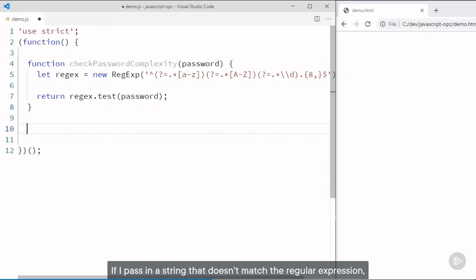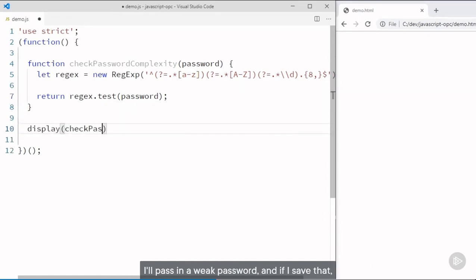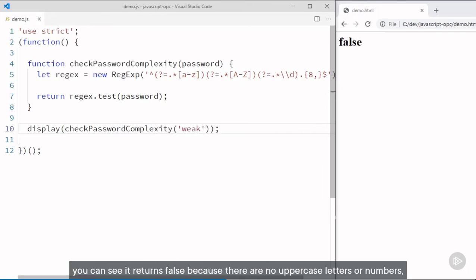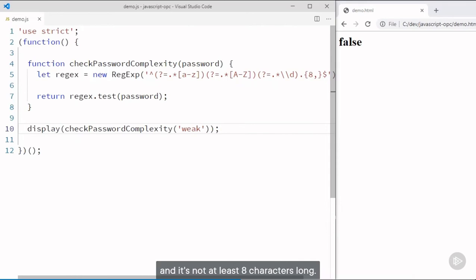If I pass in a string that doesn't match the regular expression, I'll pass in a weak password. And if I save that, you can see it returns false, because there are no uppercase letters or numbers, and it's not at least 8 characters long. So this one will fail too. I have a capital letter and a number, but it's not 8 characters long, so if I save that, that fails also. But this one will return true.